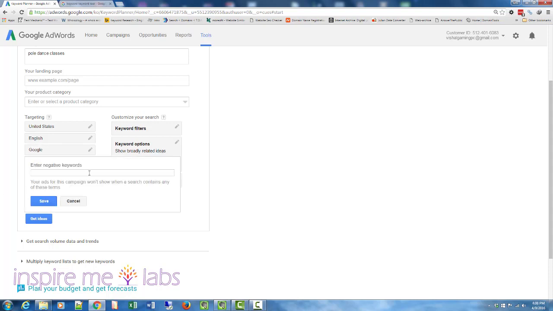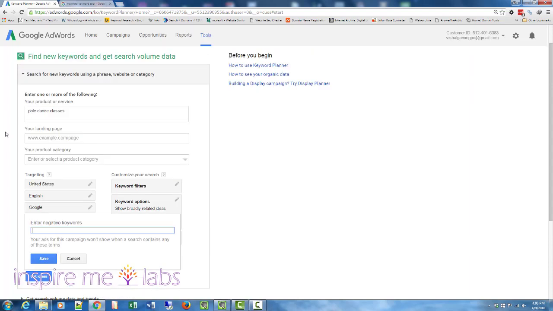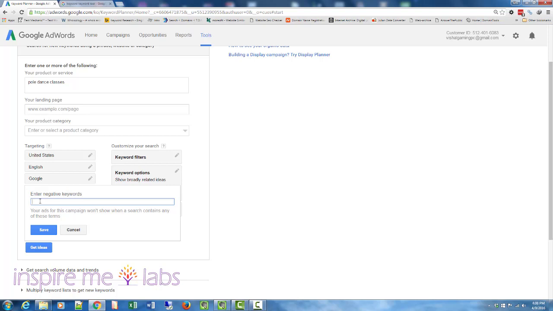Negative keywords are keywords where you're saying don't show me keywords which have that word in them. So it could spit out all combinations, but if you want to exclude things like free, you don't want it to spit out keywords that have the word free in there, you would put that in here. For now, let's just leave it blank.